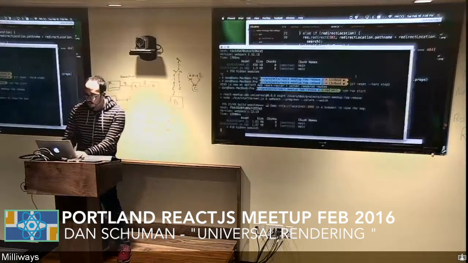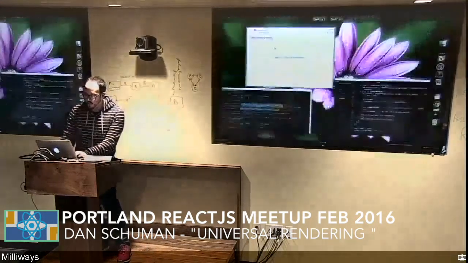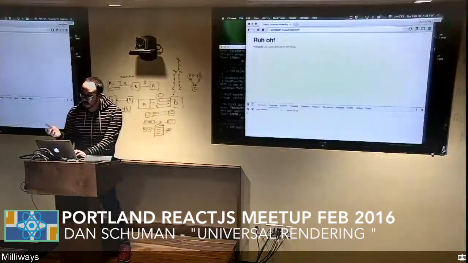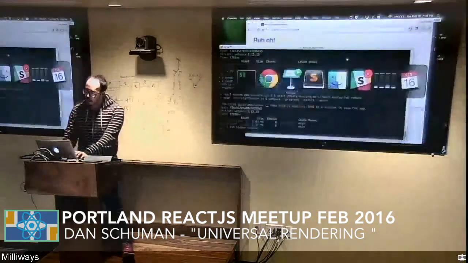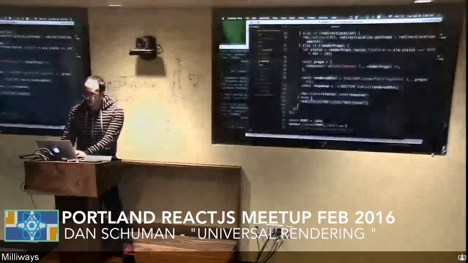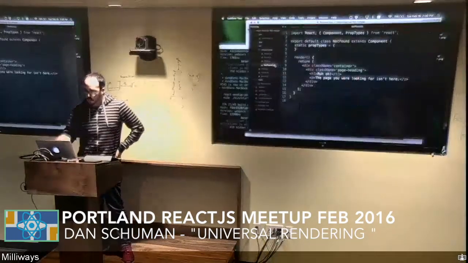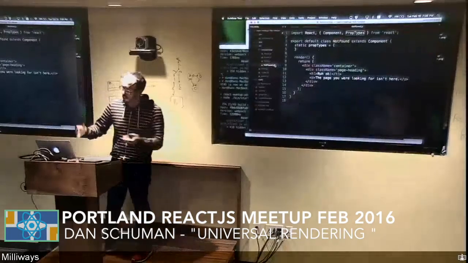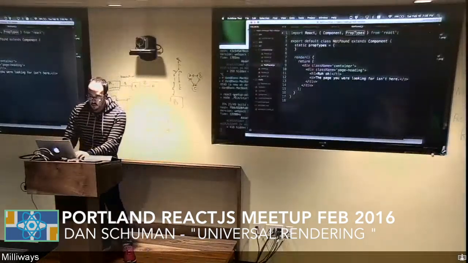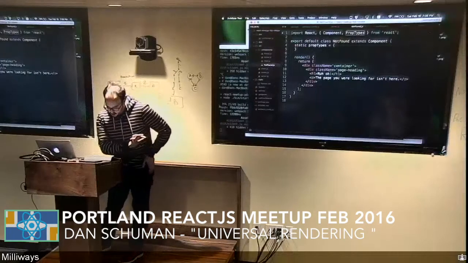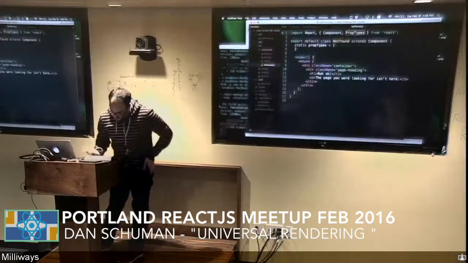So if we were to go to a route that isn't handled, it will render our not found component that I added over here. It shows that, but it has the proper response codes that you would expect. And let's see what else.